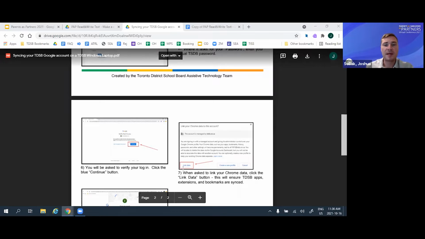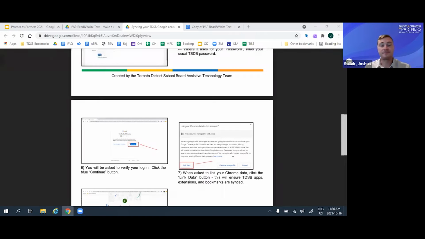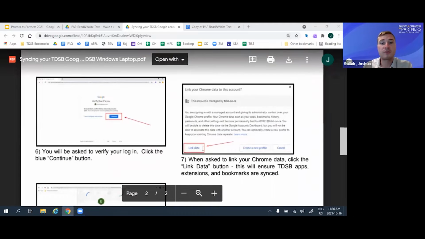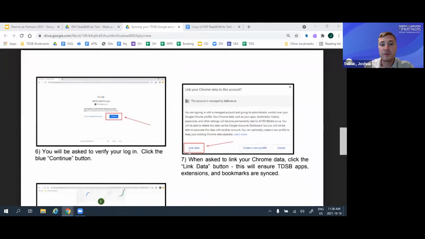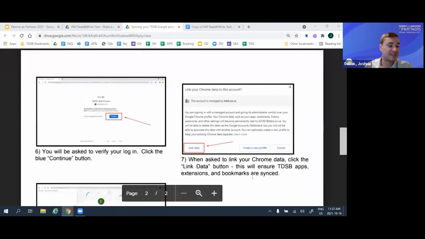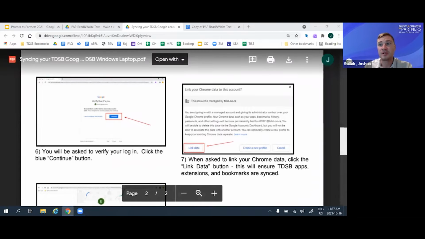This little window will pop up asking if you'd like to link data. What that is, it's not linking personal emails and TDSB email accounts, but rather it will allow for accessing all of the settings and features in our Chrome environment. So here we can click on that link data button, and now students will be able to access all of their apps, all of their bookmarks, any extensions and other settings that support their learning.